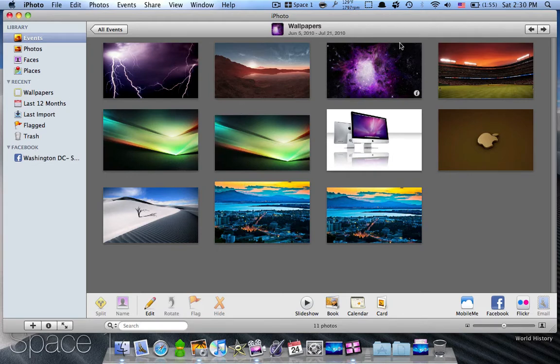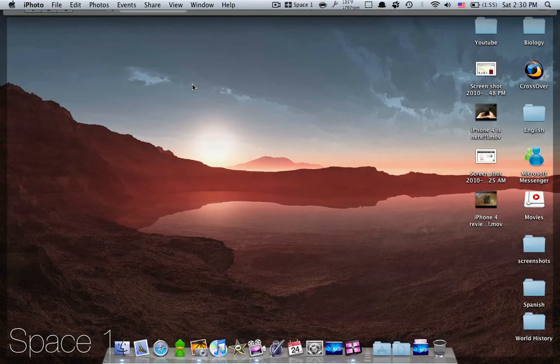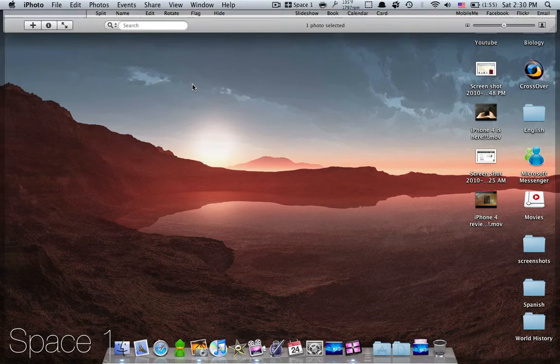Alright, so let's just say I was to go into iPhoto, into these events, into any picture. These are some nice Mac wallpapers. So I could simply click on one, click share, and set as desktop. It'll be set as my desktop right there. So that's how you do it through iPhoto.